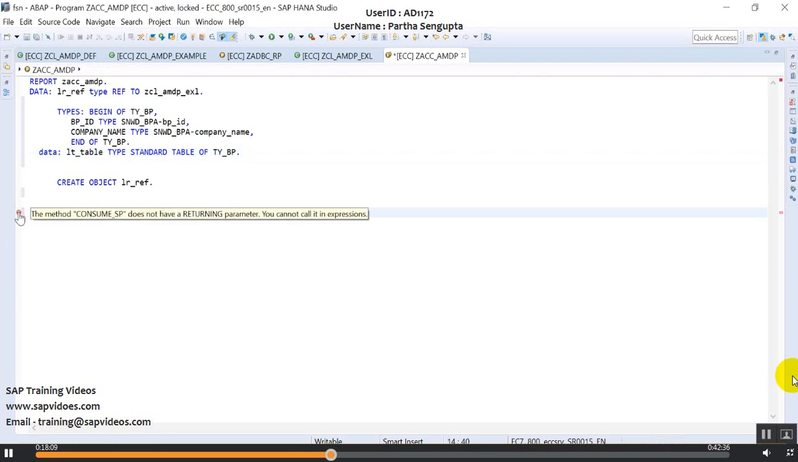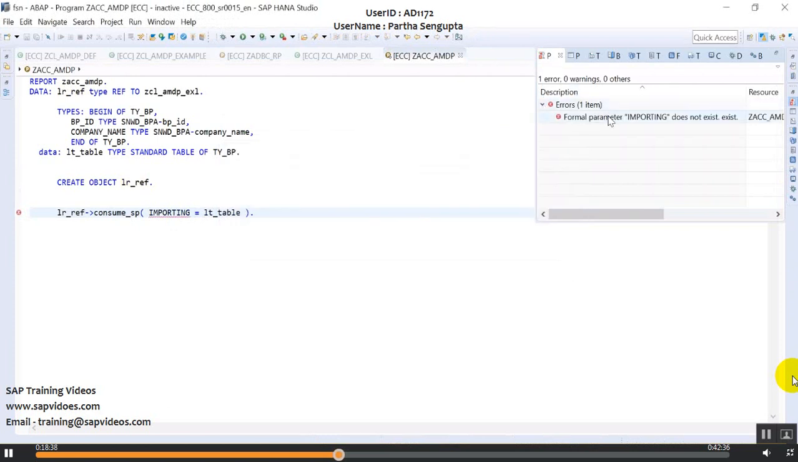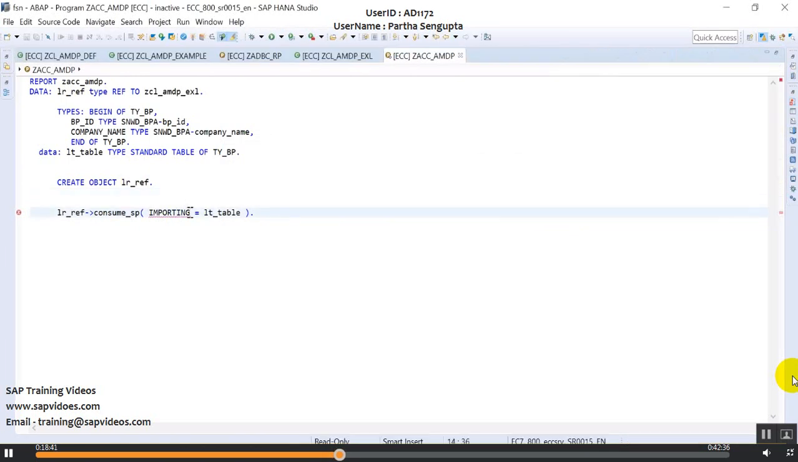So it is showing me it does not have a returning parameter. You can call it to the expression. So it is not returning, it is just exporting. It is showing some error.